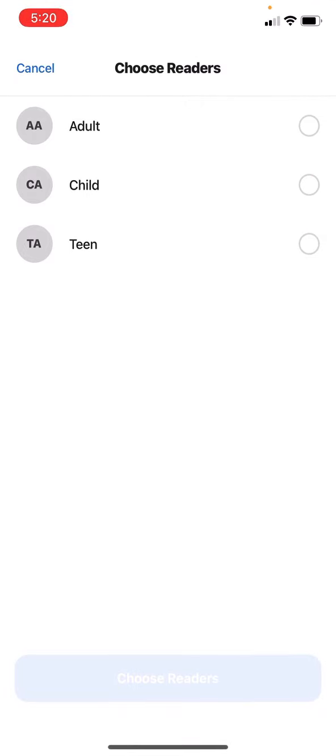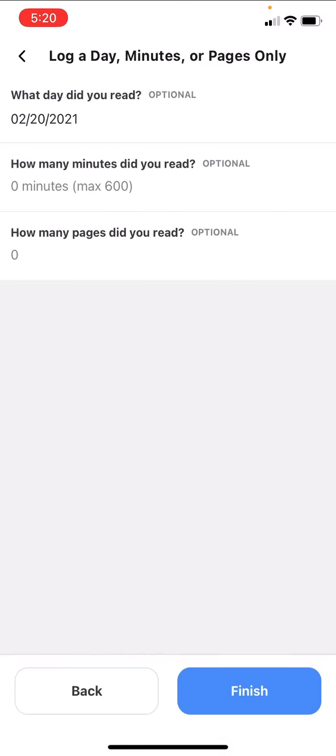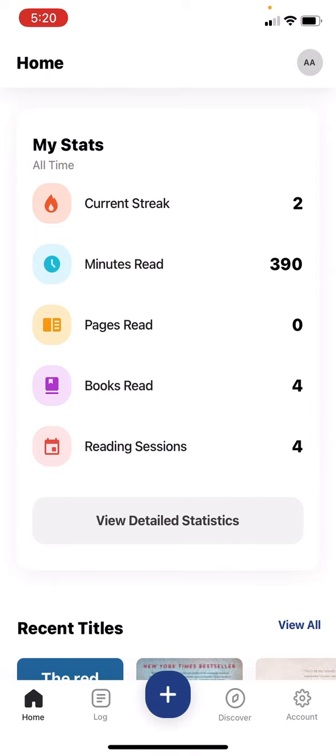Our last option for our child is to log day, minutes, or pages, but actually we're logging books for our child. So this is not actually going to be helpful because this is going to be minutes, unless you want to track how many minutes you've been reading. But for the purposes of our challenges, that would just be something you would do for yourself.